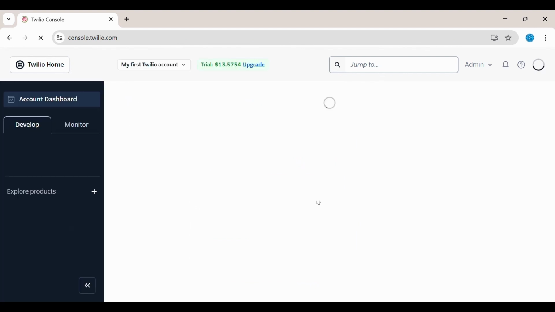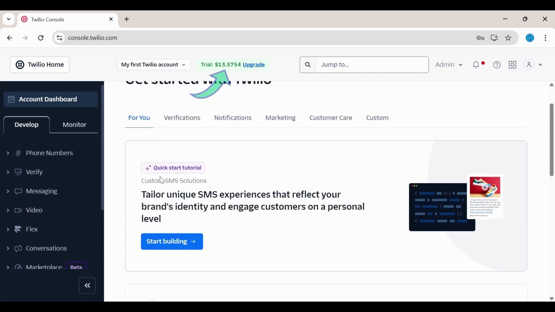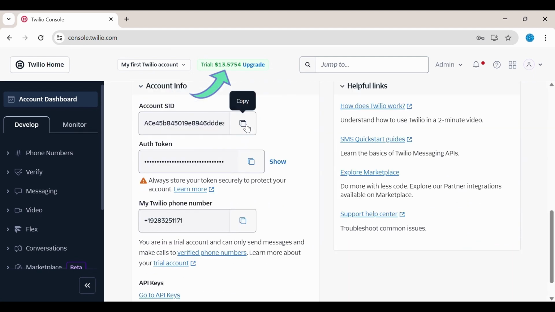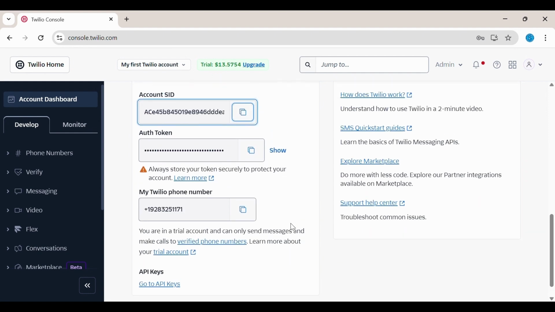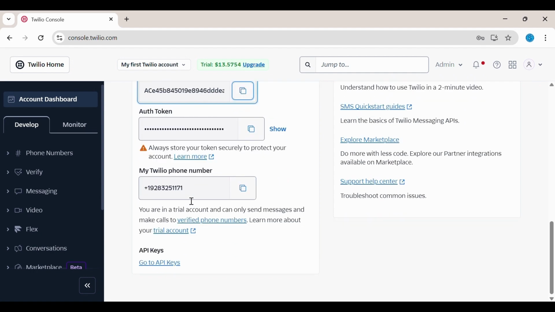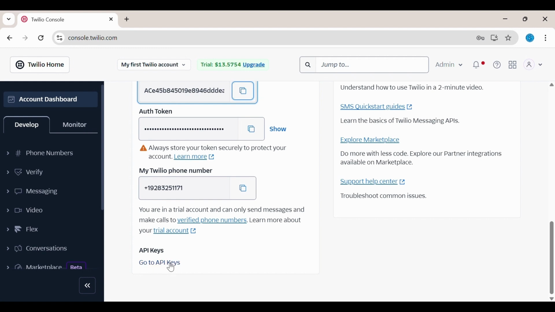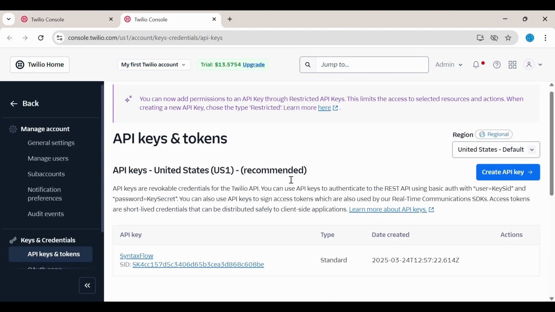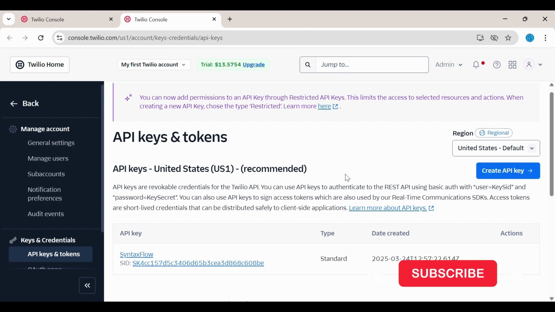Then you have some credit given to you. In my case, I have $13 that was given. Of course, it was more than this, but I've used some. Then you are given an account ID, a token, and a phone number. But if you don't have that, click on go to API keys. It takes you to this page, where you can create an API key if you are not automatically given one.